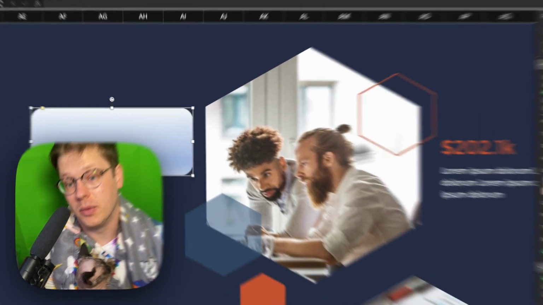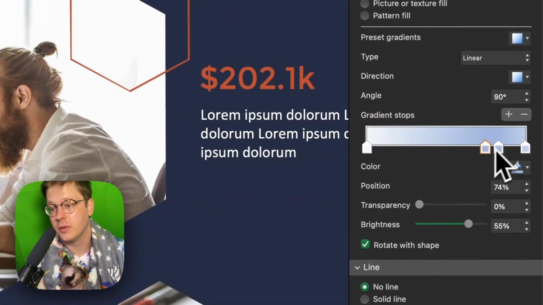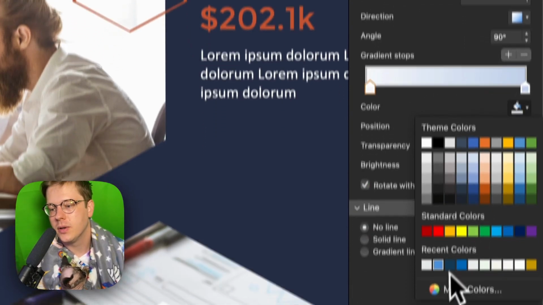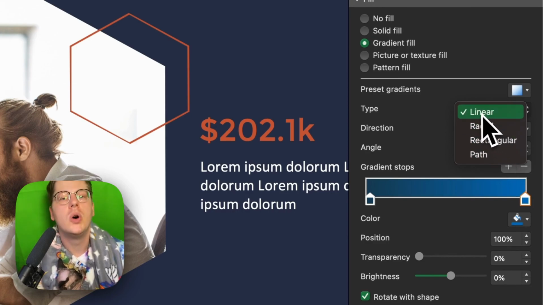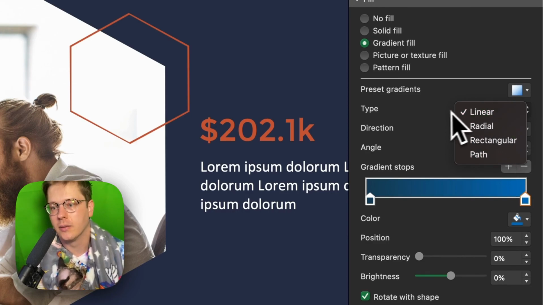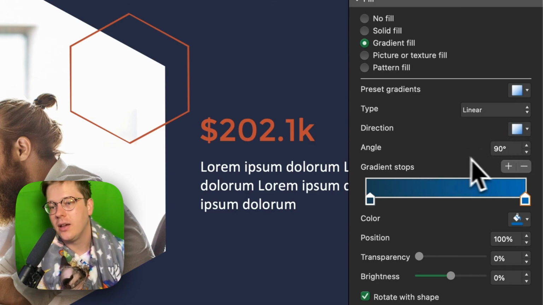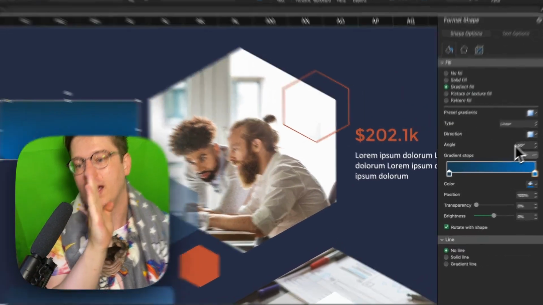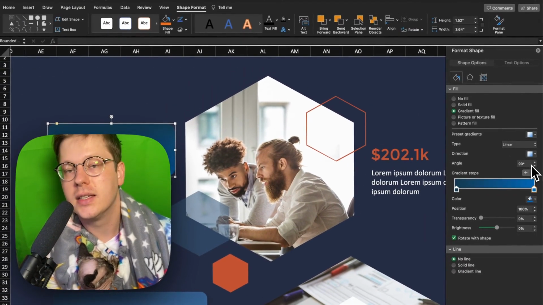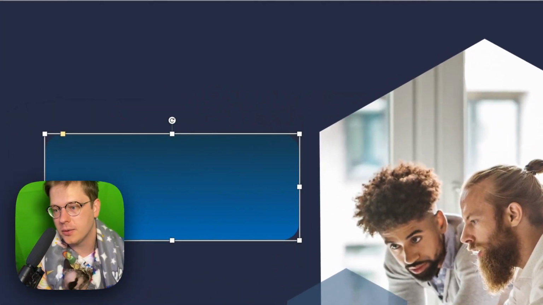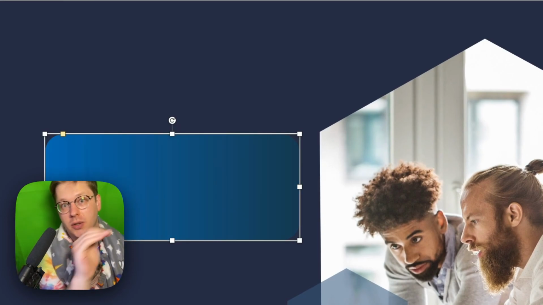Gradient is what I use the most. It is essentially a transition from one color to another color. There's a lot of different types of gradients. So you have like linear, radial, rectangular, and path. Most of the time, you'll just be using linear. Linear has an angle associated with it. The angle is just what angle the color is going to be going across at. In this case, 90 degrees is straight up and down. 180 degrees would be straight across.